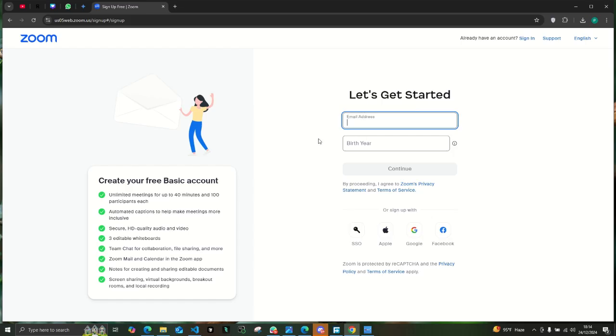So it's to create your free basic account, where you get the opportunity for limited meetings of up to 40 minutes and 100 participants each. So you can see all the benefits of having an account. So let's see if we can register another account. Let's try another account. Don't forget to be verified.